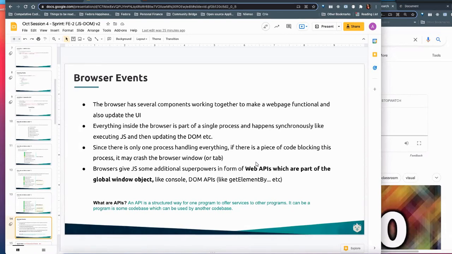So we have the browser. The browser provides us a lot of APIs. The browser has several components working together to make a web page functional and also update the UI. Everything inside the browser is actually part of a single process and happens synchronously. As I said, JavaScript is a synchronous programming language, right? Since there is only one process handling everything, if there is a piece of code that blocks it, then it might crash.